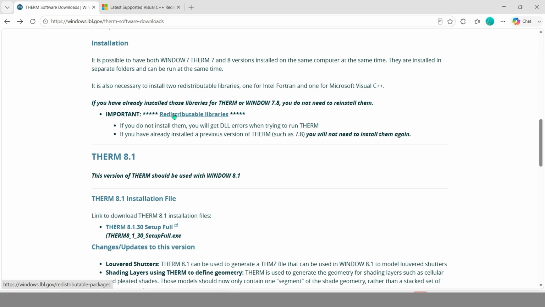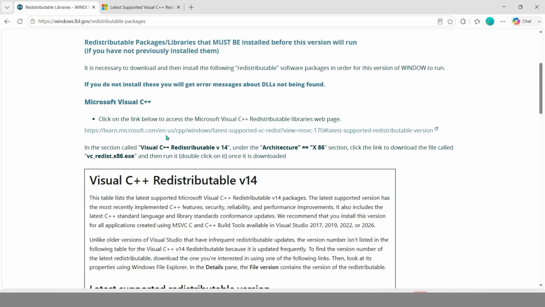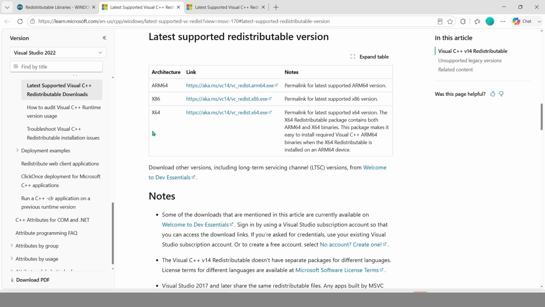Then click on the Redistributable Libraries link. Scroll down and click on the link to the Microsoft webpage. Click on the link next to x86. Now the library file is downloading. You should have these two files when the downloads finish.